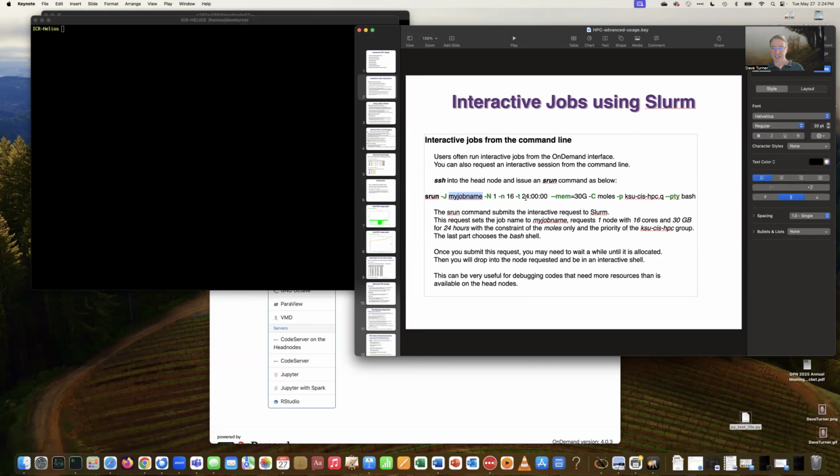The -t allows you to ask for a certain amount of time. And then asking for memory, this is using a --mem= option. These are the single letter options for asking for these resources. There are double minus sign methods of looking at this as well. But here we're asking for 30 gigabytes.